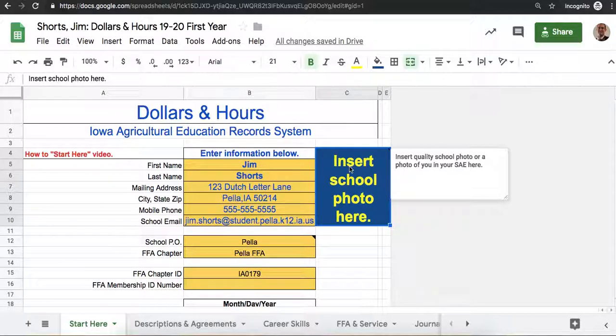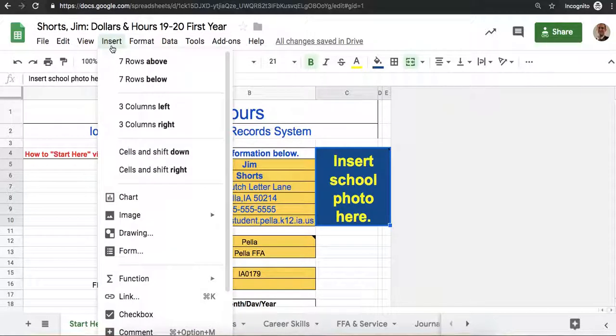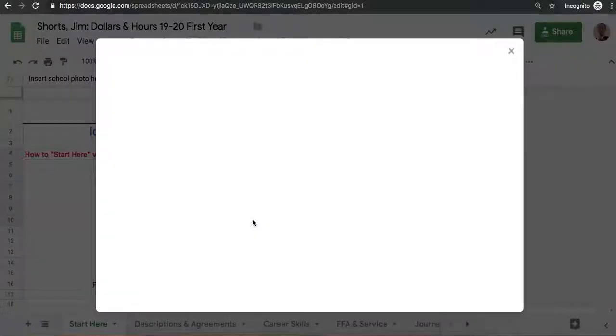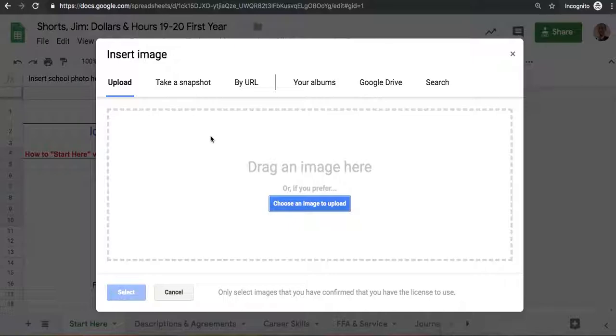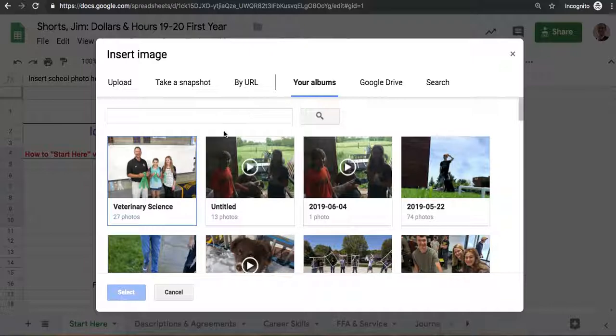We're going to click on the cell, go to Insert, Image, Image in Cell. You can see that we have a variety of options, anywhere from pulling from your computer. You can take a snapshot of something, or you can go ahead and pull from your Google photo albums. You can even search for different names in there as well.